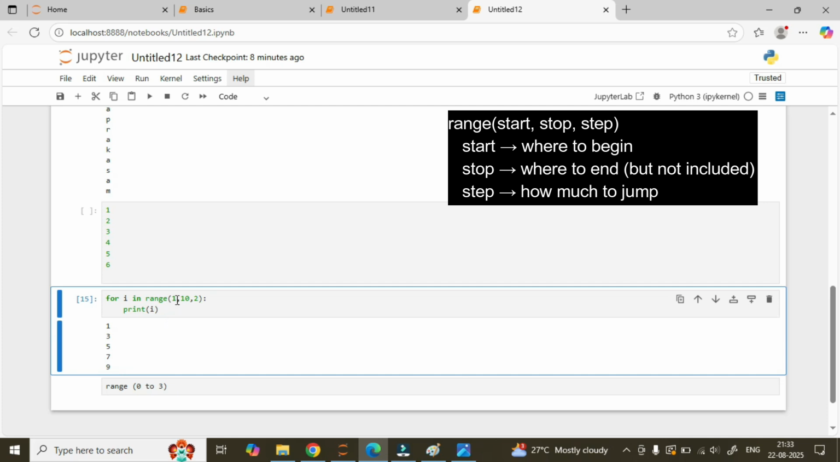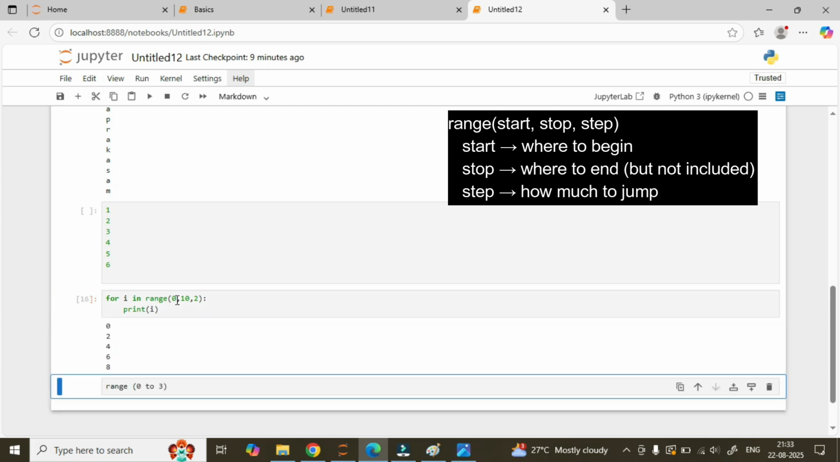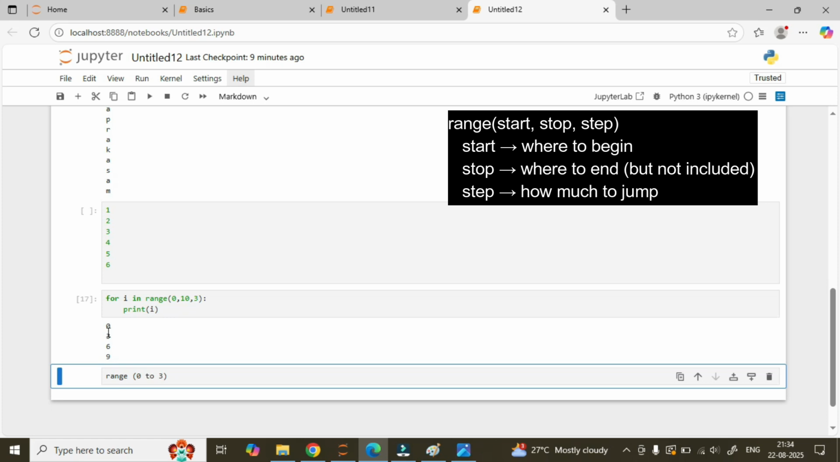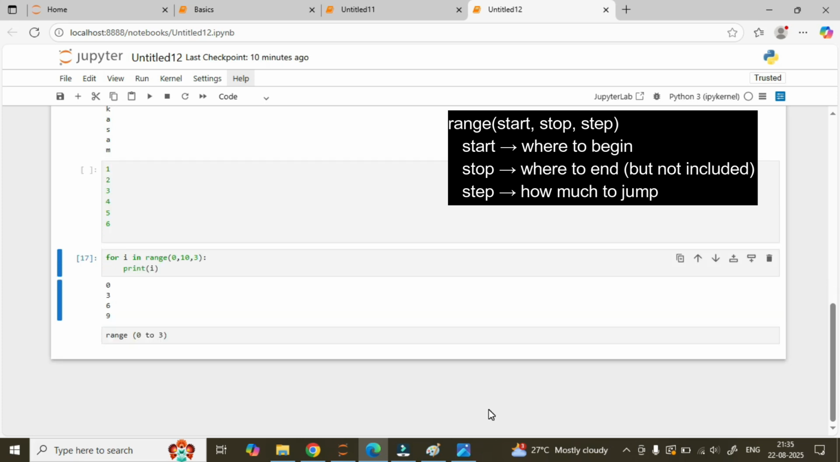Now I want to start from 0 again. Shift enter, and you can observe it started from 0, 1 is skipped, now 2, 4, 6, 8. Suppose I want to skip by 3. Type 3 here, shift enter. I can check 0, then 1, 2 are skipped, 3, then 4, 5 skipped, then 6, then 7, 8 skipped, then 9. So the first one is the starting point, then the end point, and then the steps. Always n in Python is considered as n minus 1. Thank you for watching the video. Thank you.